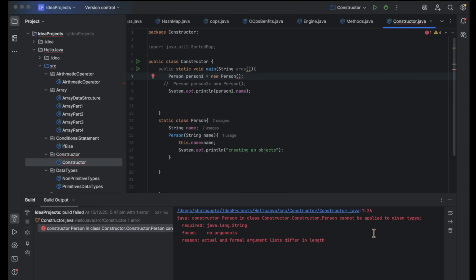Why it's not running? Because if we have created this constructor with one parameter, as this is the parameterized constructor, then we have to pass the parameter inside this class. Let's suppose here this is the class, and inside this class we are passing this parameter, but here we are not passing any parameter. So in that case, it's saying constructor person in class person cannot be applied to given types. Okay, so here what is the exception is no arguments.